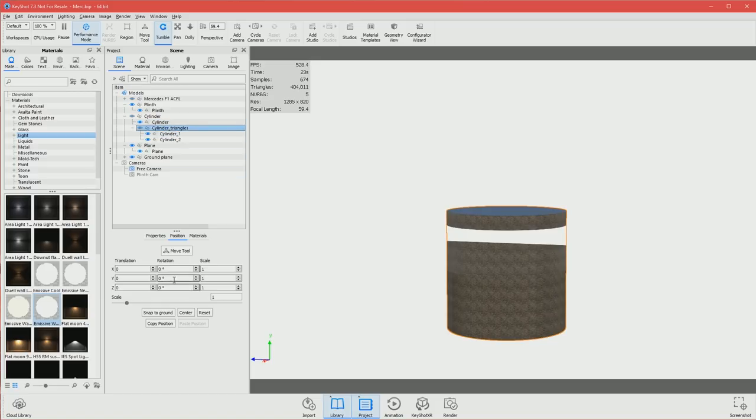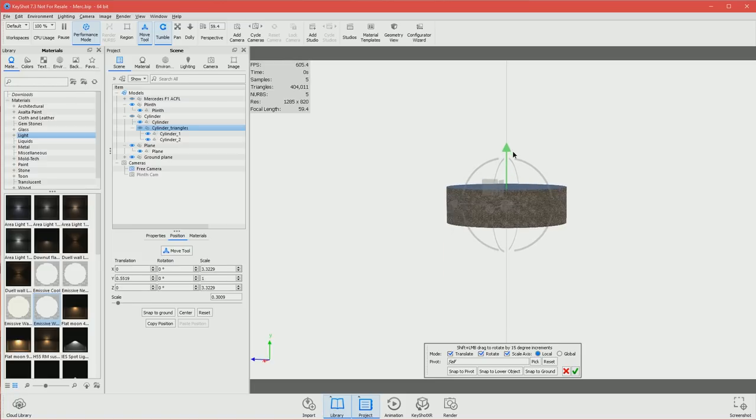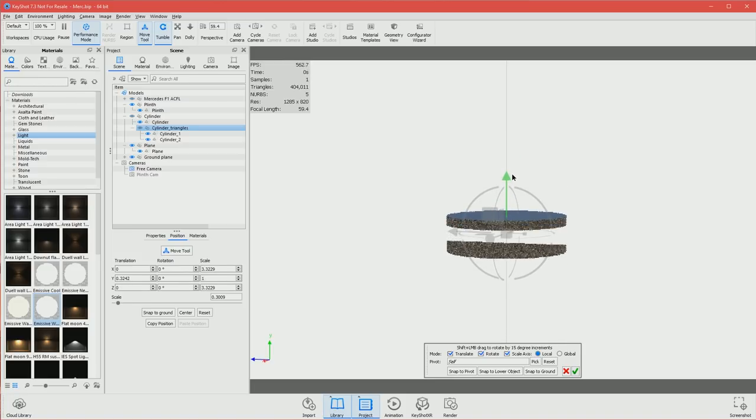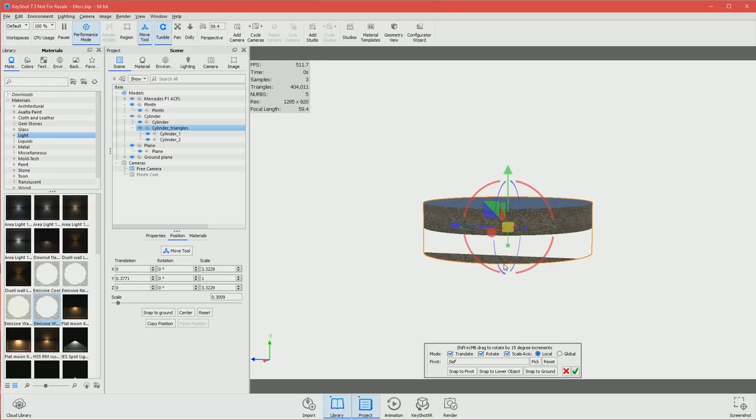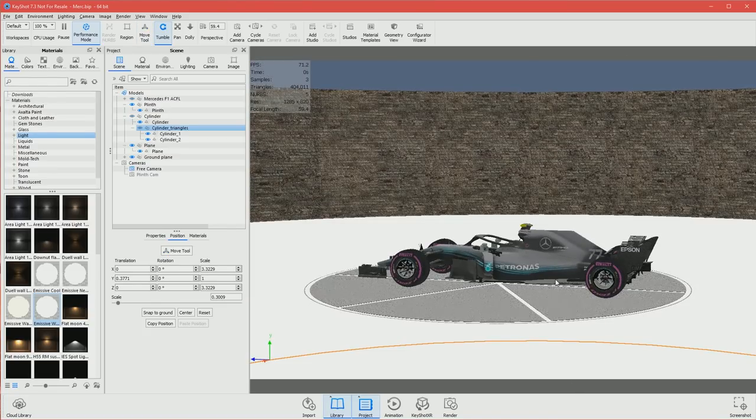Cylinder, that one there. Move tool, so I can scale this sort of like that. And then move this sort of there. If it's hanging just by that much, that's fine. Okay. That's a bit better.